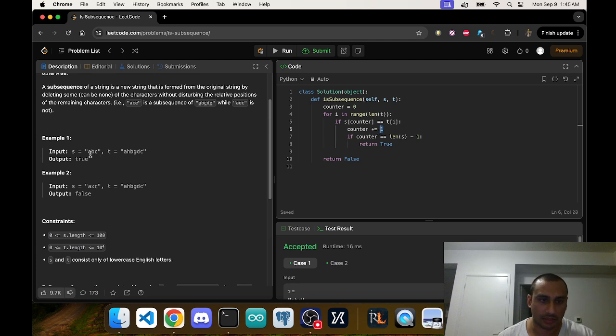If the counter is equal to len S minus 1: 0, 1, 2, so the counter is at 2 now, and the length is 3, so 3 minus 1 is 2. That means I reached my whole subsequence. Otherwise, return false. So let's submit it.